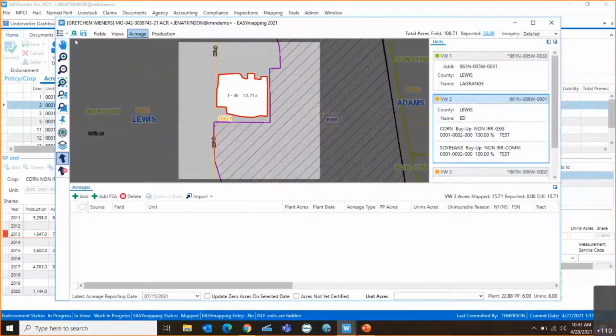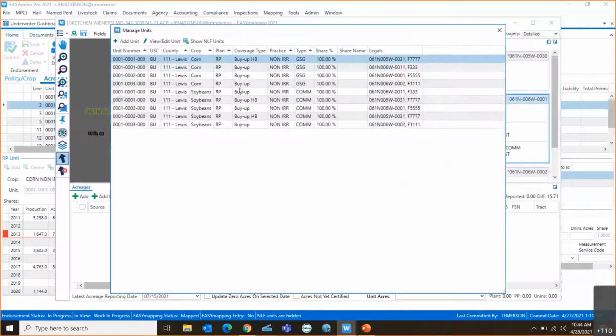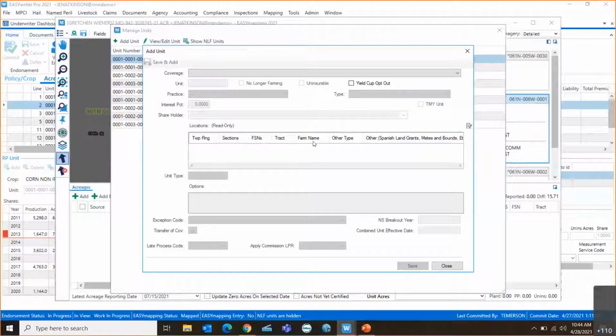It kind of looks like a green circle with a plus sign and maybe some planting rows underneath it. That's what it looks like to me. This right here, it says add or edit units when you hover over that. So right from in here, I can add a new unit. And if any of you used EasyWriter Pro before, this screen should look familiar.